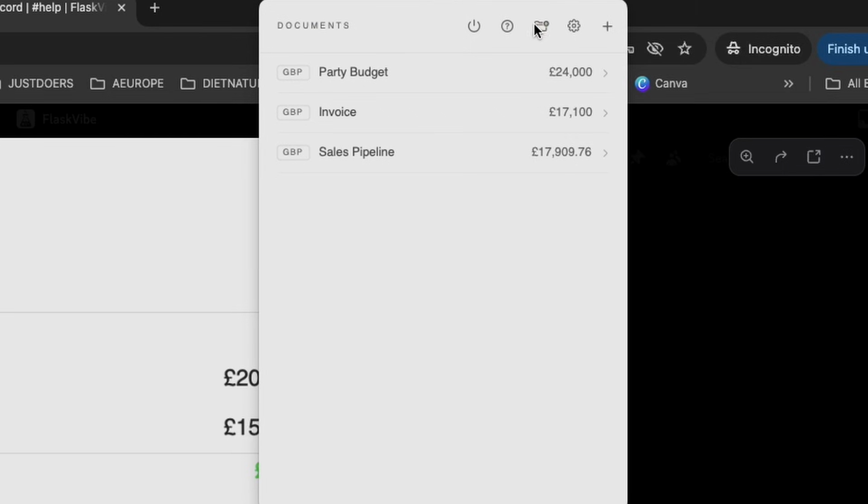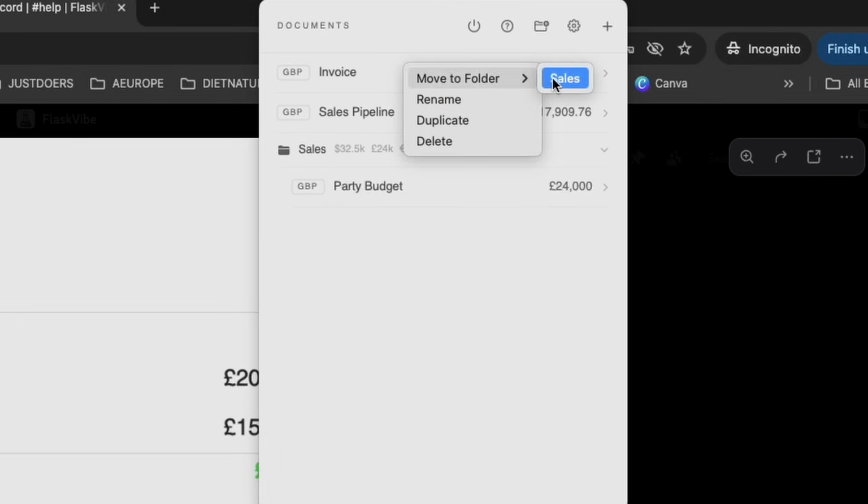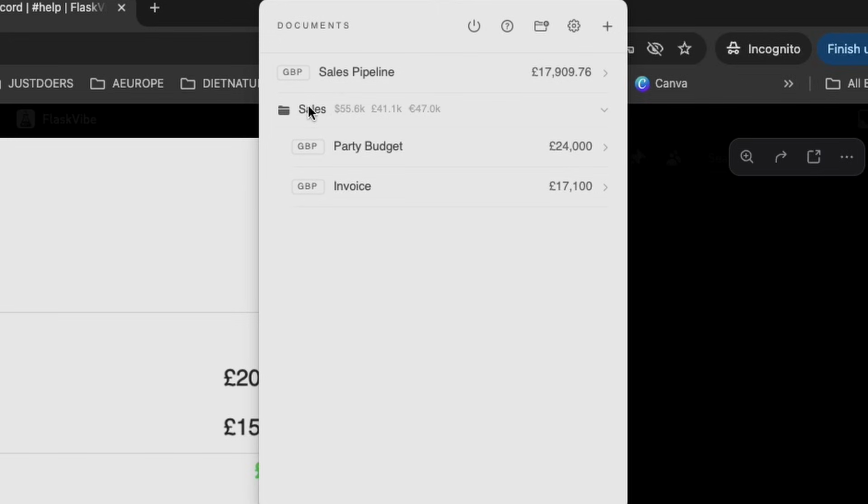Very easy. You can create a folder. Let me show you the folder. It's also pretty cool. And we will call the folder sales, let's say. And we will put party budget in sales. And we will put also this invoice that we send in sales. And here you see that at the folder level, we also compute the total in pounds, but also convert it on the fly in US dollars and in euro.